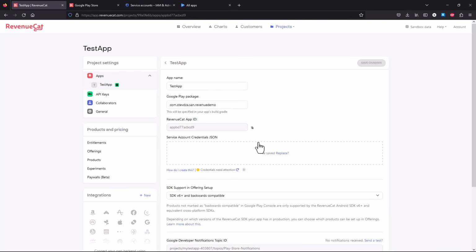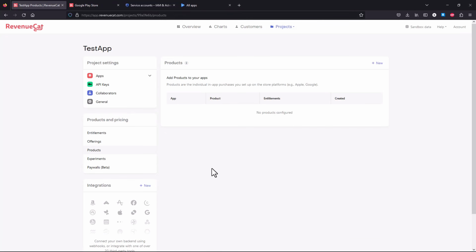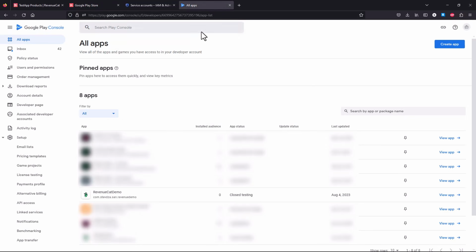Alright, the next step is to create products that we want to sell in our application. In this case, we are going to add two of them. The first one will be a one-time purchase product, and the second one will be a subscription-based product. When creating a product, there are two options. We can do either from a RevenueCat dashboard or from the Play console. I'm going to choose Play console this time, create those products, and then import them in a RevenueCat dashboard.